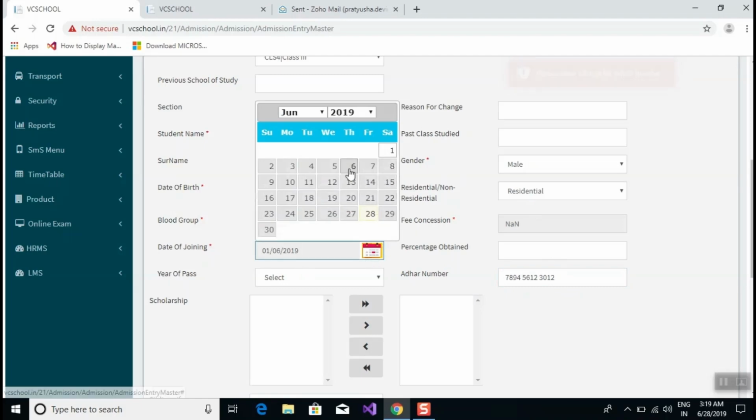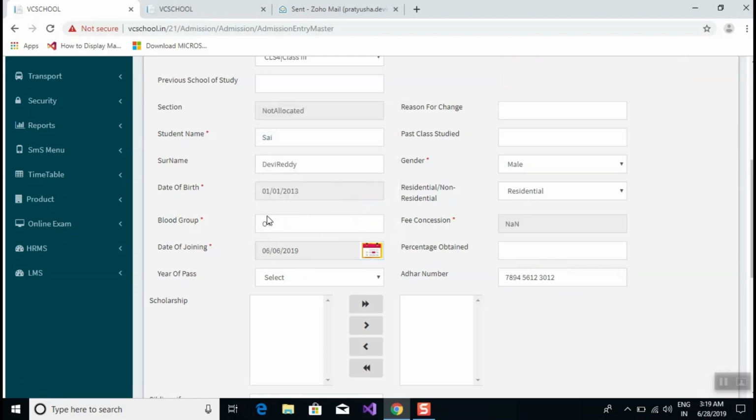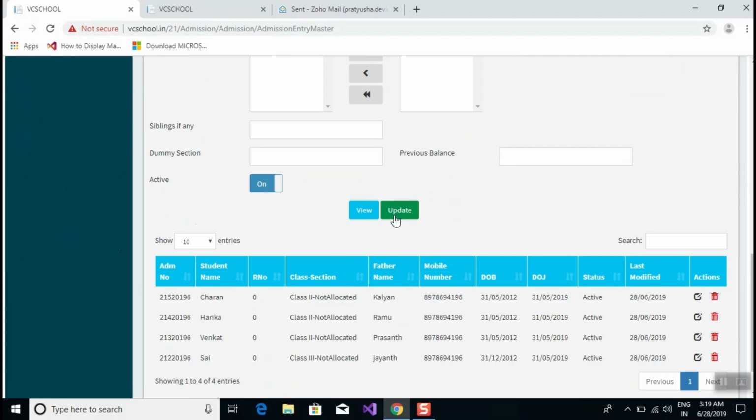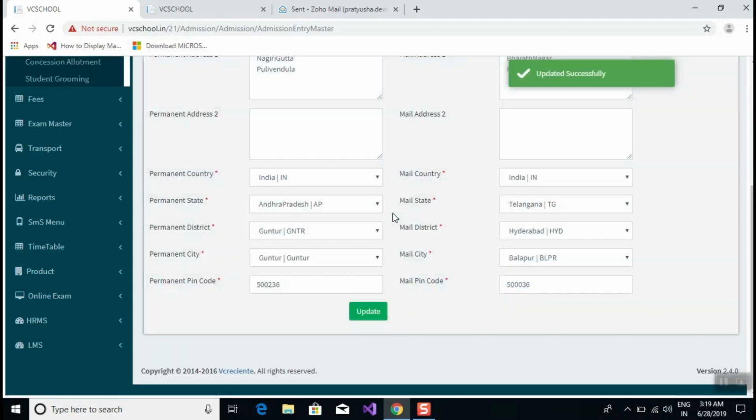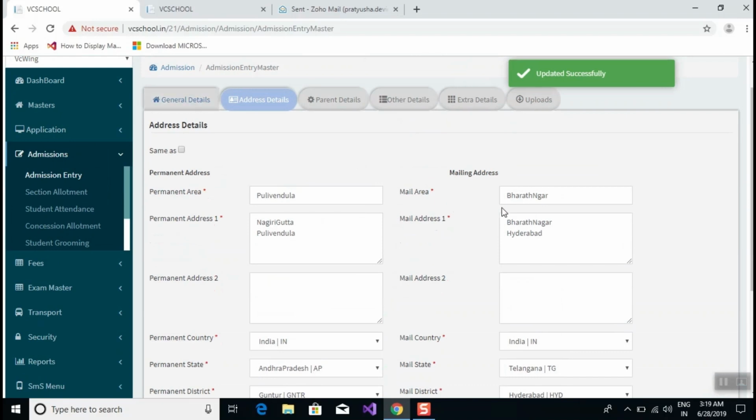Next, date of joining also, June 6th. After doing modification, click on update. If it was updated successfully, then it will move to address details. In address details also, if you have any modifications to do, then we can change address.